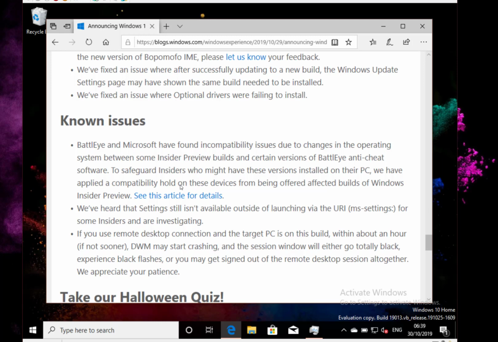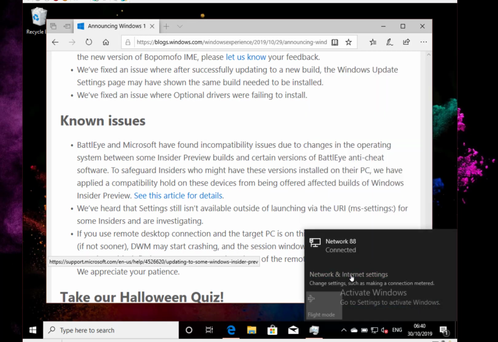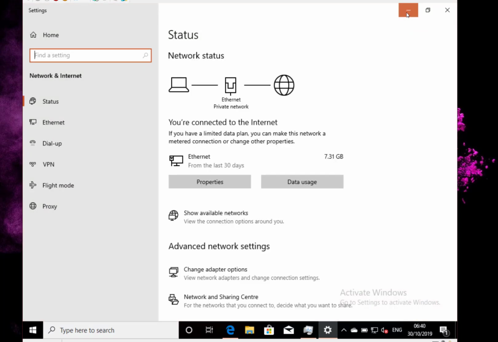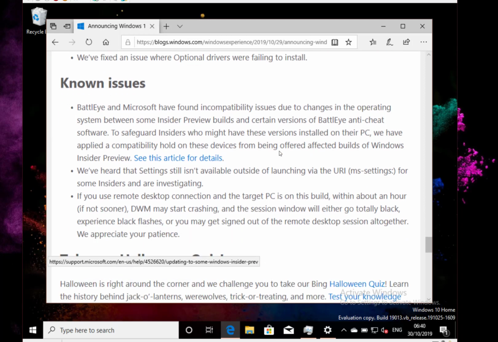BattleEye, which is like an anti-cheat software, so that's an issue. Settings isn't available outside launch via the URIs, so it's when you click a link somewhere else to take you to settings. Maybe like this. That's working on there, but not all of these are working. If you're using Remote Desktop, you'll see an issue with the DWM starting crashing, and you'll get a black screen. So if you're using Remote Desktop to get onto a machine running these Windows Insider builds, you're going to have an issue with that.